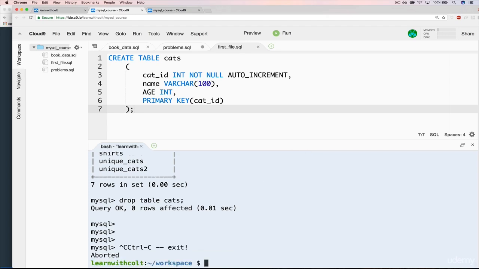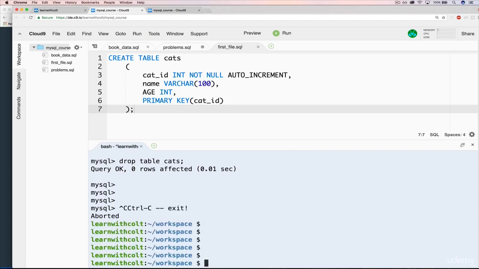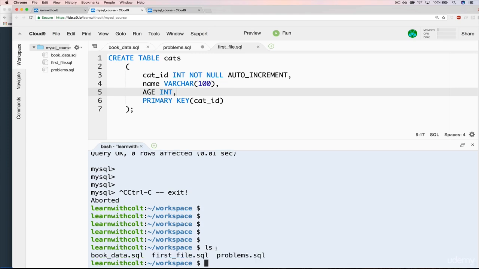So I'm going to actually quit out of the CLI. And the first thing I want to show you is that it matters where you are when you initialize your CLI. So when I type ls here, and if you're not familiar with that, it just lists the current files. So what this shows me is that I have book data, first file, and problems. All right, so we want first file. Don't worry about these other two. So we are in the correct directory to access that file.